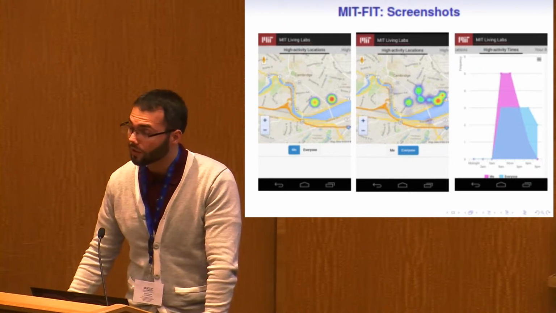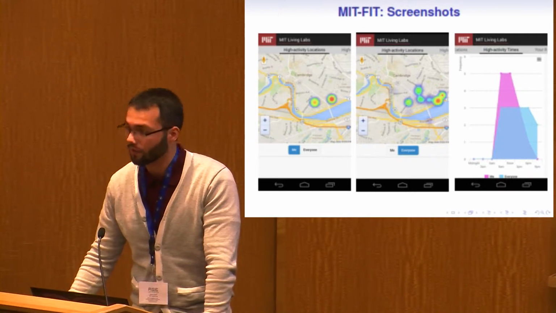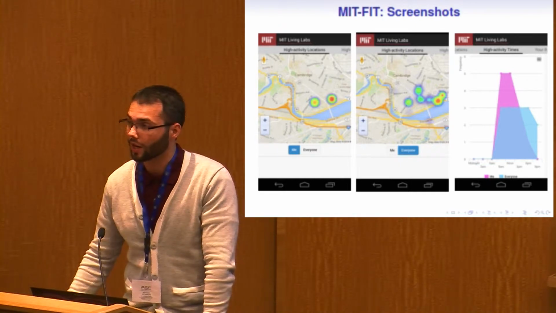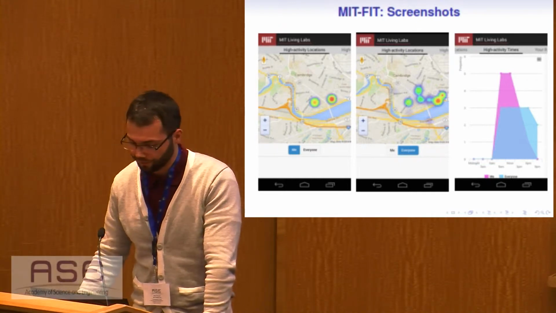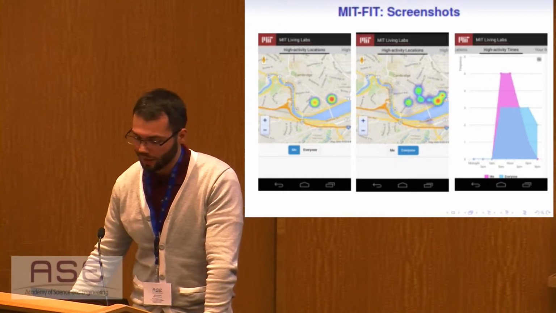Finally, we see the time view of this data, how active Sharon was versus how active everyone was. And these last two are possible because Sharon opted into data aggregation. She is contributing her data to the average on the right and the heat map in the middle.